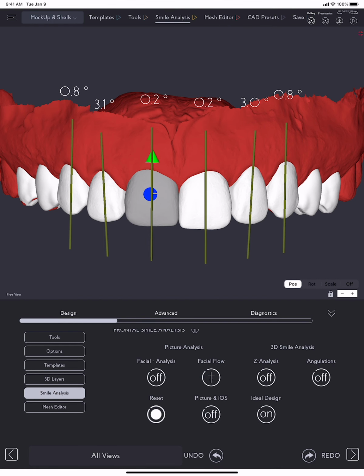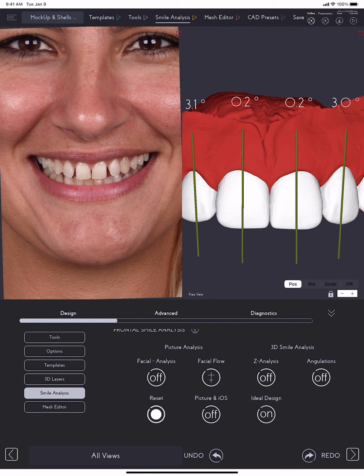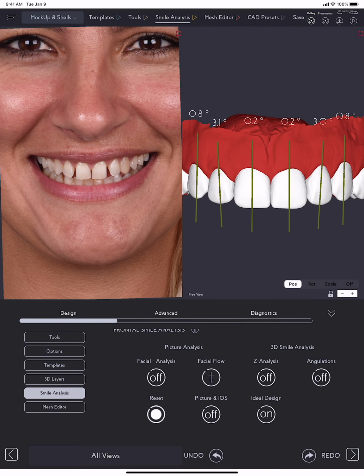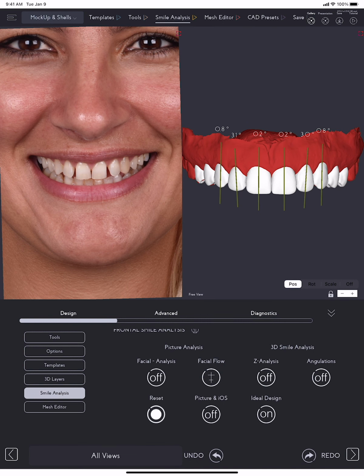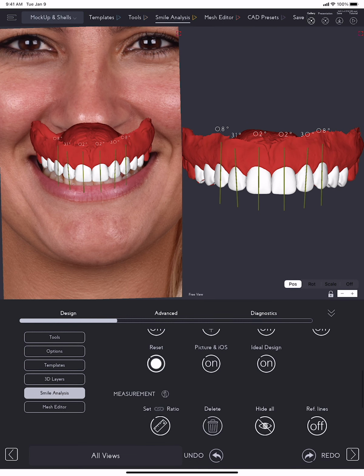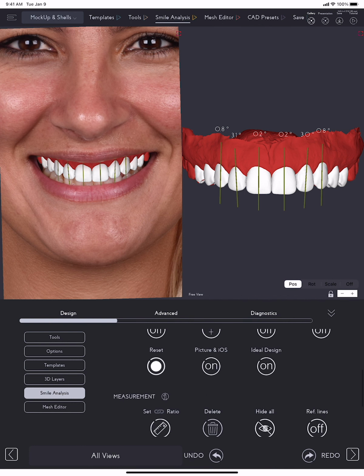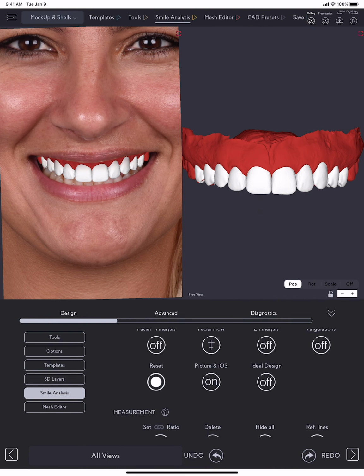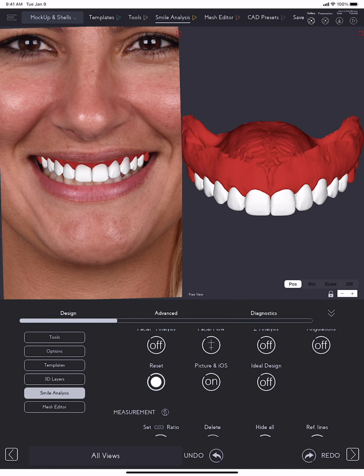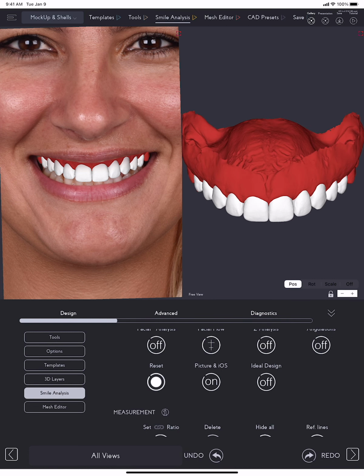So that's better. Good, let's see how everything looks like in the face, because SmileFy is a facial driven smile design tool, facial driven smile design concept. We simulate the smile in the mouth, we turn off the lines and the angulations, and I think now we have a better mock-up.